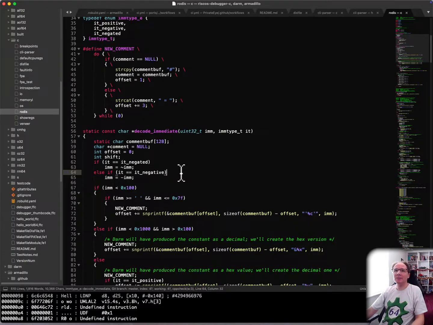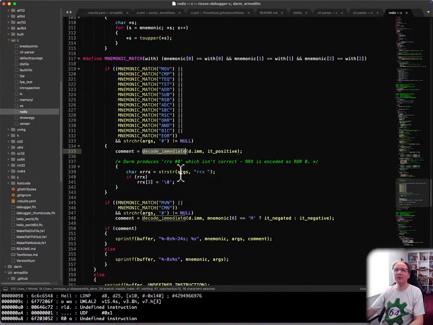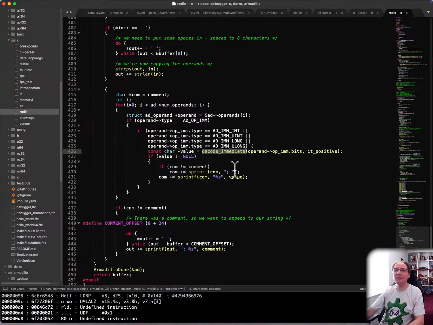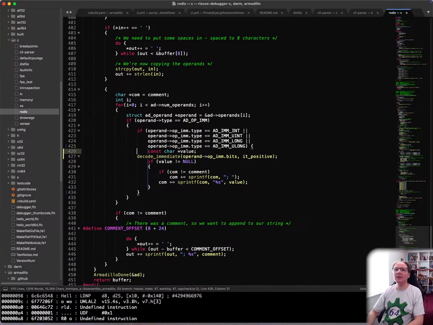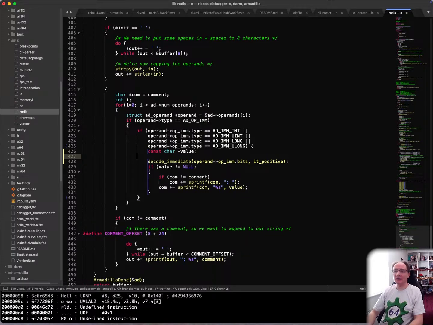So let's go back to where we were. We're on the decode immediate. That's not the one we're in. We're here. Right, so let's try and do this a different way. uint64_t value is this. So this is the value that we've got from the disassembler.